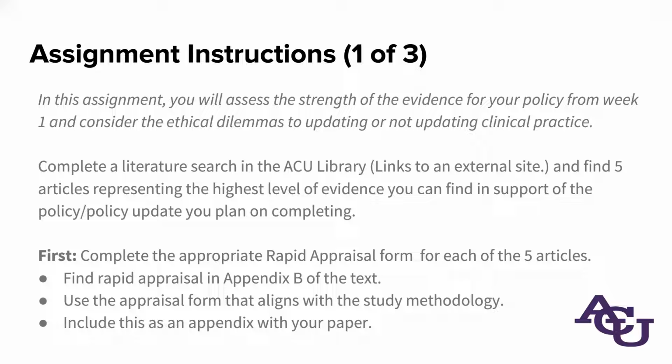And first, you should be doing a rapid appraisal for the 5 articles, which you want to be referring to the course reading and for this week, the course textbook, looking at Appendix B, using the form that aligns with the study methodology. So, for example, if it's a phenomenological study, that's going to be a different form than if it's a quantitative study that's reporting on your clinical trial results or something like that. And whichever form you're going to be using will be included as an appendix with your paper.